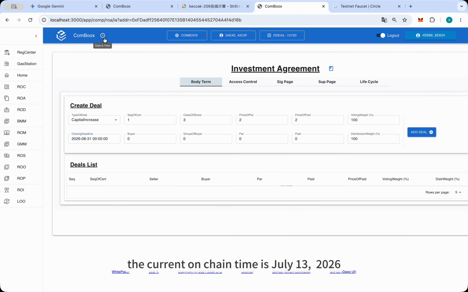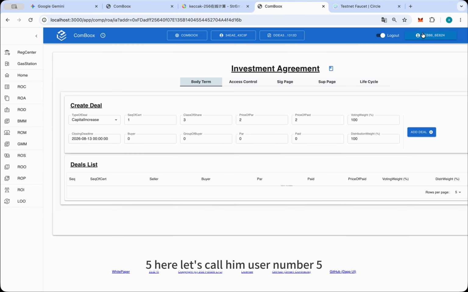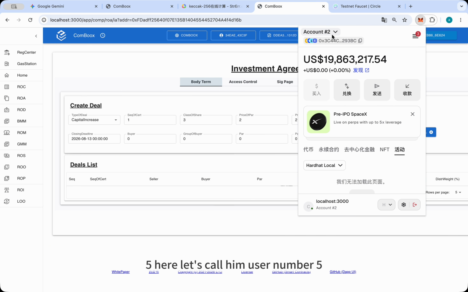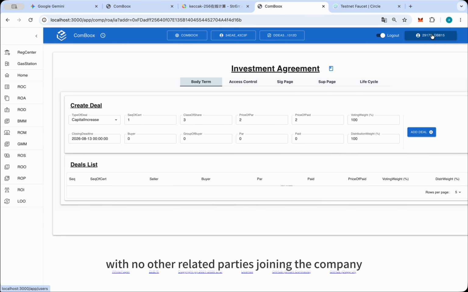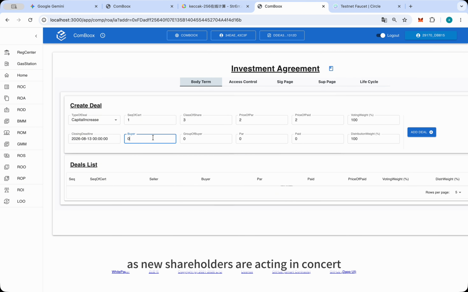The current on-chain time is July 13th, 2026, so we set the deadline to August 13th. For the buyer field, assume the potential buyer is account 5 here. Let's call him user number 5. We treat him as an independent entity with no other related parties joining the company as new shareholders or acting in concert. So in the group of buyer field, we directly fill in this account's user ID.